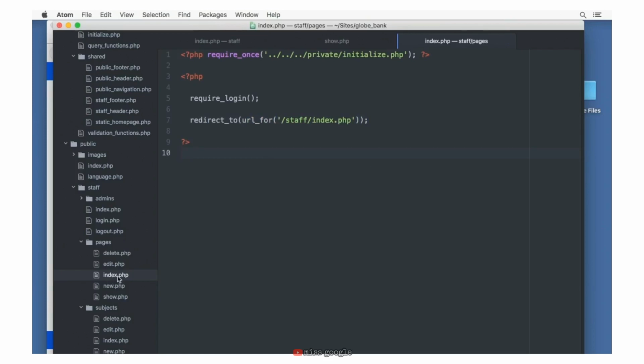Well, it's a good security practice to always have an index.php file in every folder. So it's a good idea to still have it there. It's going to check for the login. That doesn't really matter too much. The main thing is that it's going to redirect if you try to visit this page. It's not going to actually do anything.